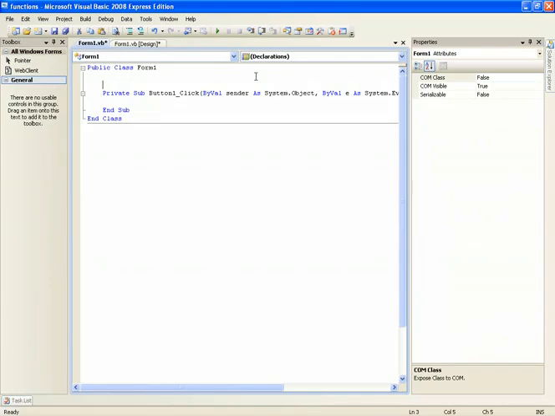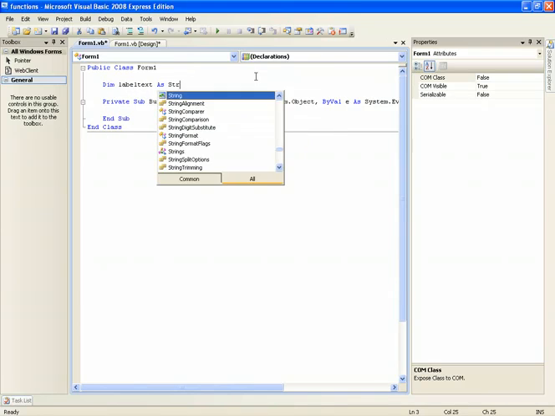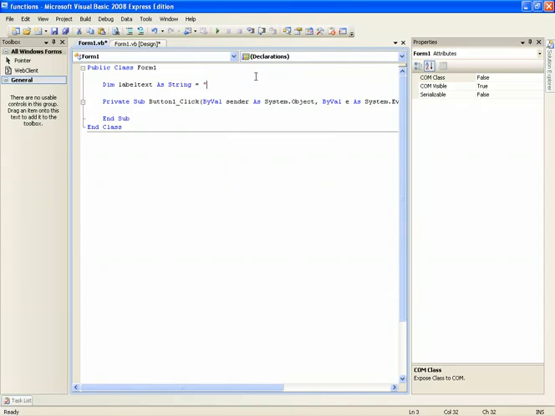So the first thing you're going to need to do is declare a string. So dim, we'll call it label text as string equals "functions are cool, lol". Okay, so now we've done that, what we want to do is create a function.